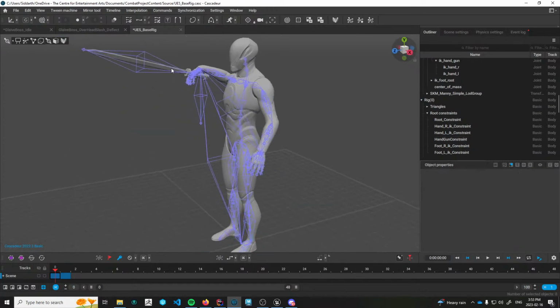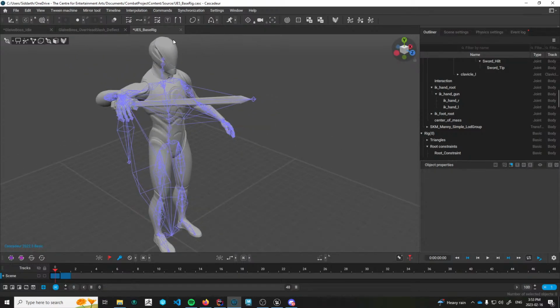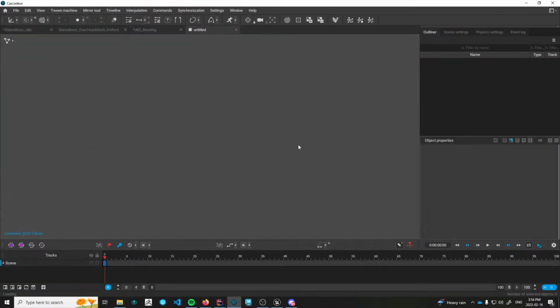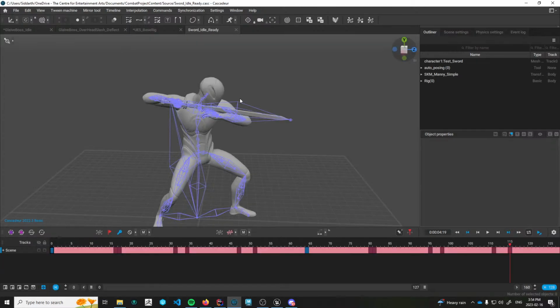This one is just a basic rig, yeah. You cannot control the sword tip to follow anything, but I did make a rig very similar to this. I'll show that to you in just a second. So base rig, rig with sword. Ah man, I think I might have deleted that, but let's see. Sword idle ready. Maybe this one has the rig for the sword, so the sword can have its own rig as well.